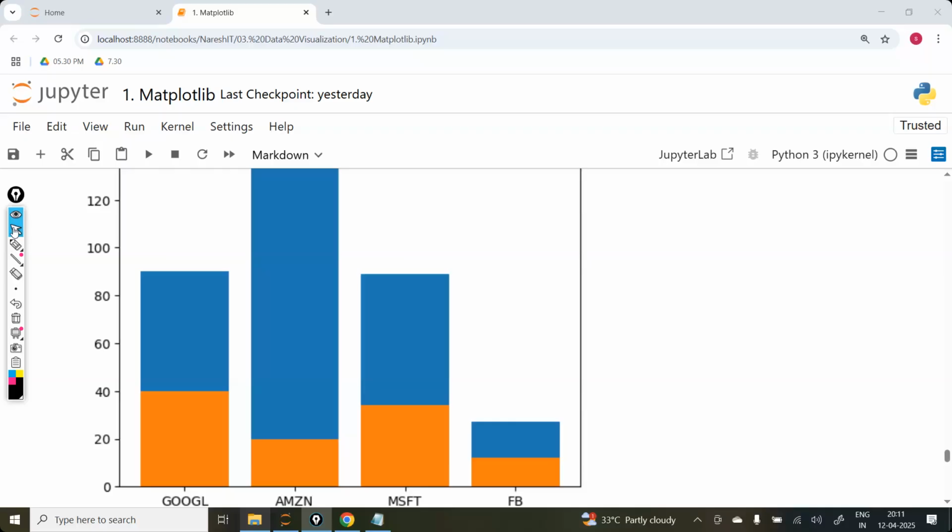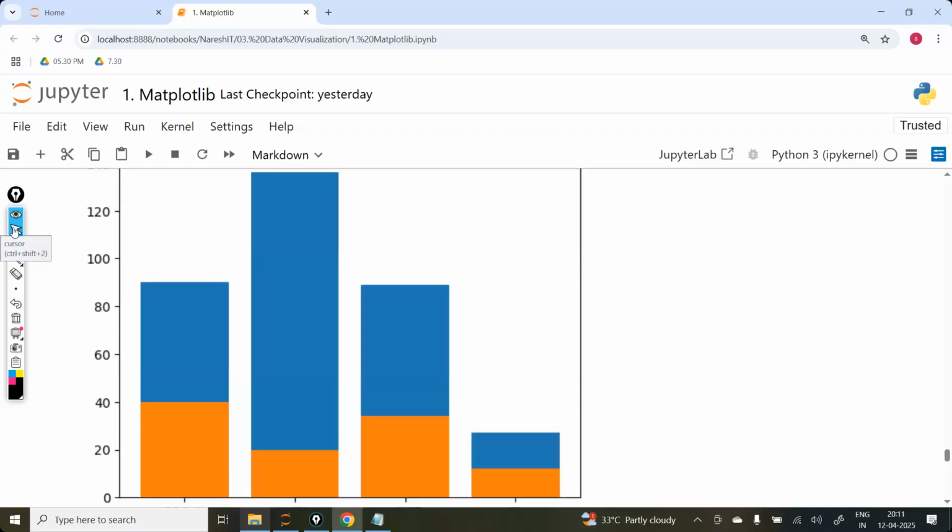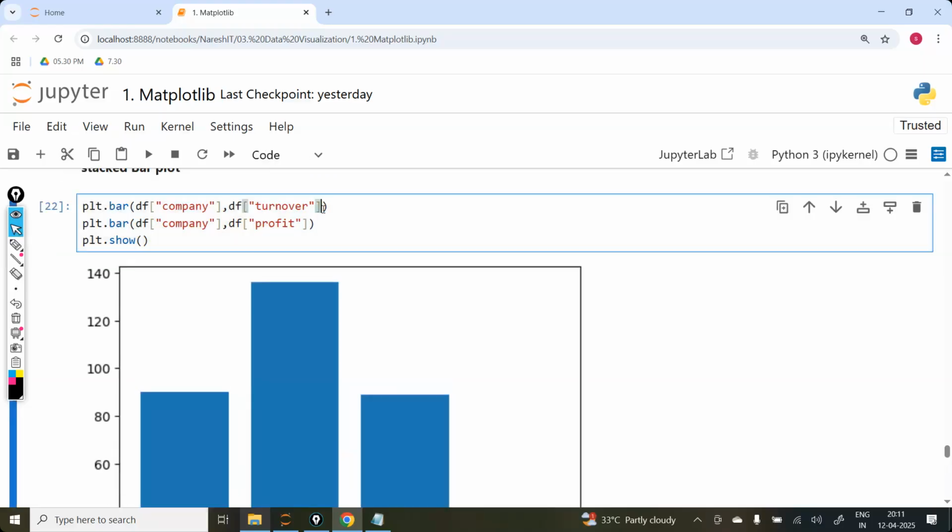Is the point clear, guys? Everyone? Now, in these two, which one is turnover, which one is revenue? I mean, which one is turnover and which one is profit? Blue is turnover, orange is profit. How can you know? So here I'm adding the labels.